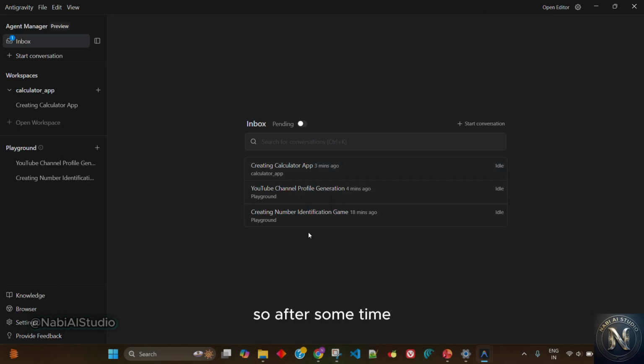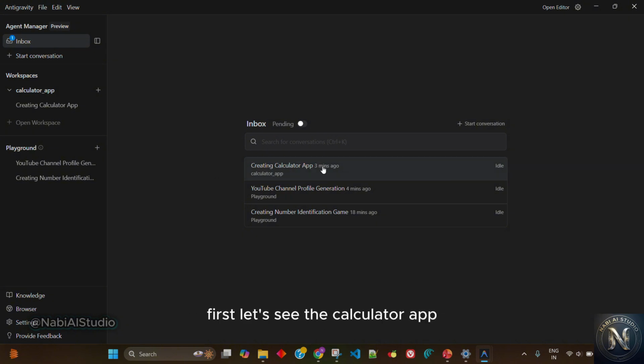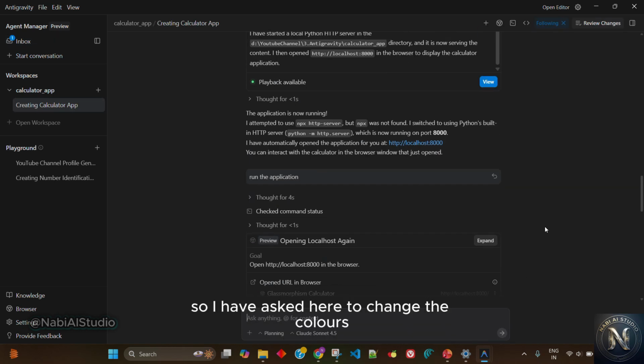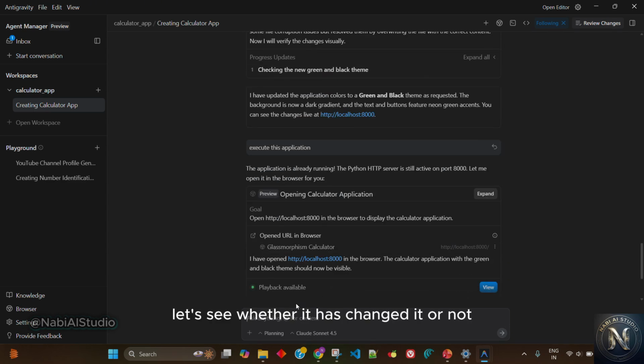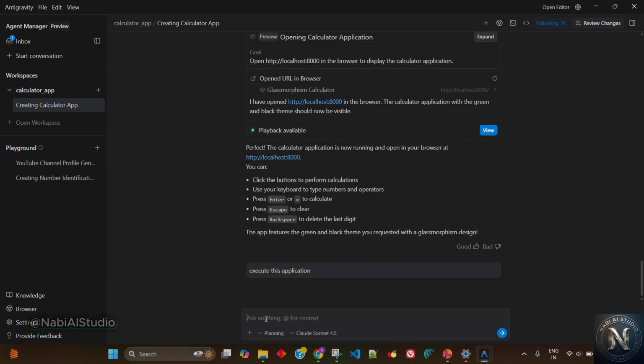After some time, these three applications have completed implementation, and let's run each application and see how it has been created. First, let's see the calculator app. I have asked here to change the colors to black and green. Let's see whether it has changed or not. Execute this application.